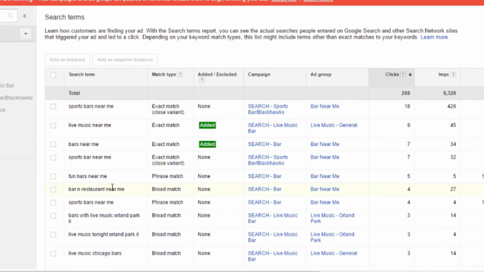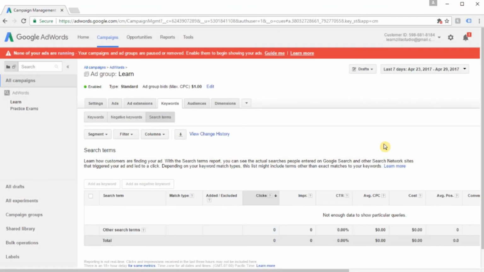I would recommend adding them as individual words because adding the whole phrase may have an unforeseen impact by creating conflicts with some of your existing keywords. We'll often be using this report to help us add more negative keywords or even regular keywords as we go.